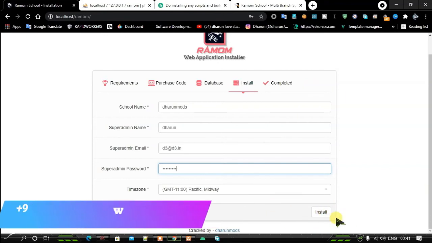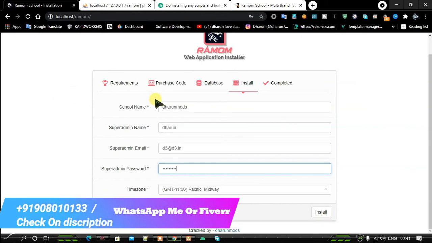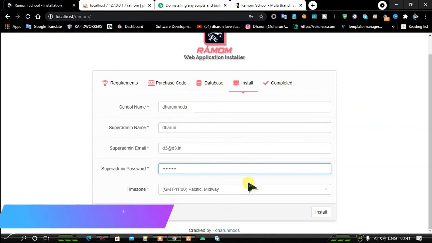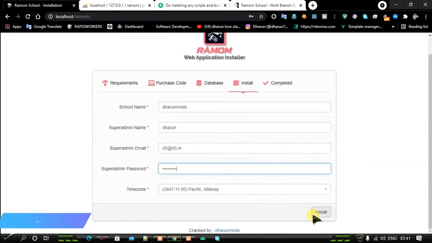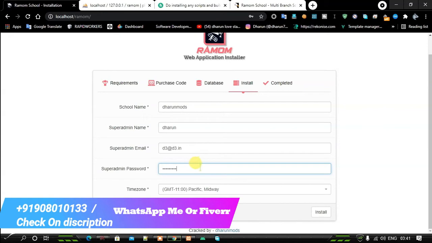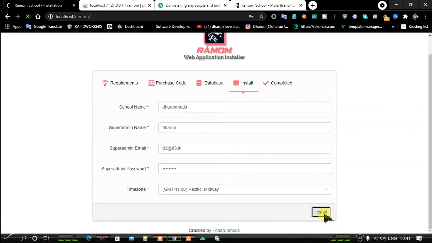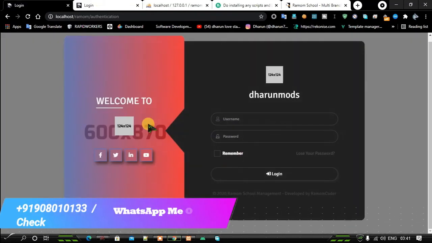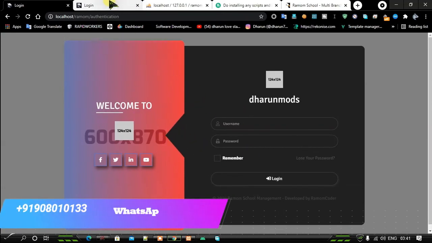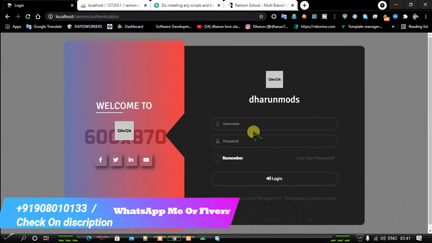Once we click the installation button, the script will automatically migrate the database, and then we can easily log in with our admin details. Okay, now I'm going to click the installation button. Now the script is installed on my localhost. Now I'm going to open localhost in the home page, and it's only asking for authentication. So first we need to log in to this script.